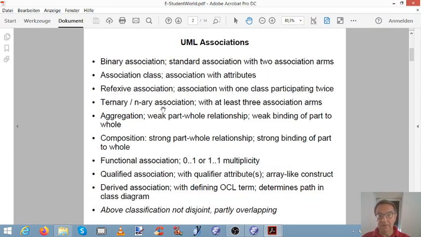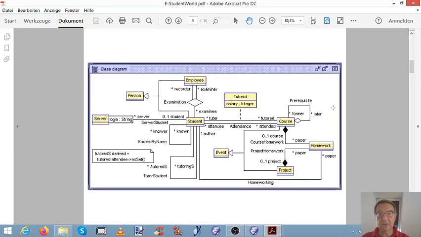We have reflexive association. A reflexive association is an association where one class participates twice.